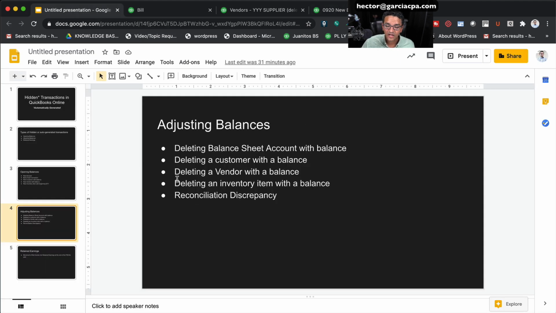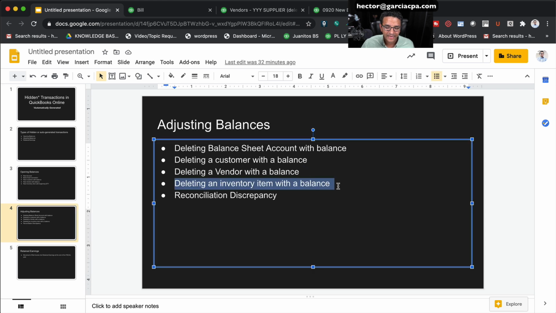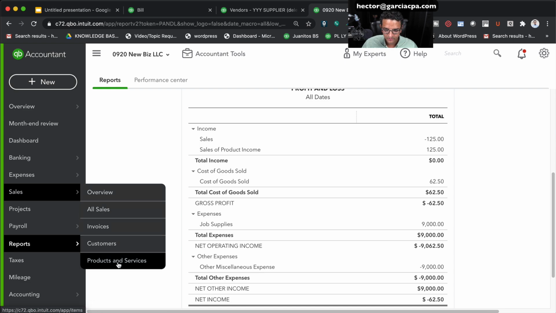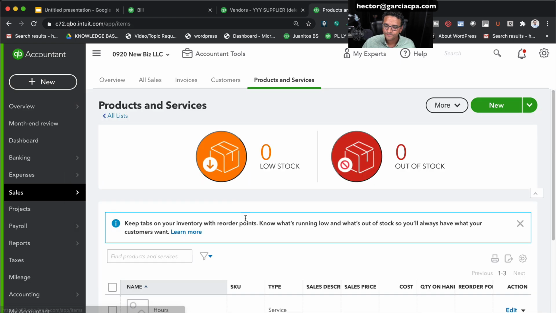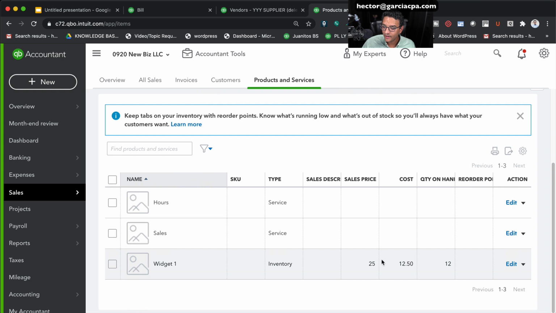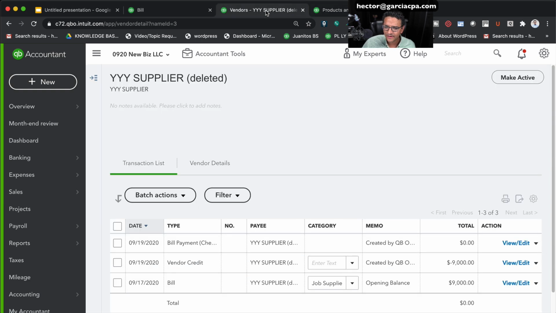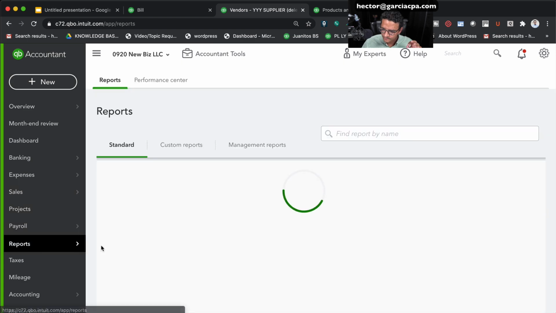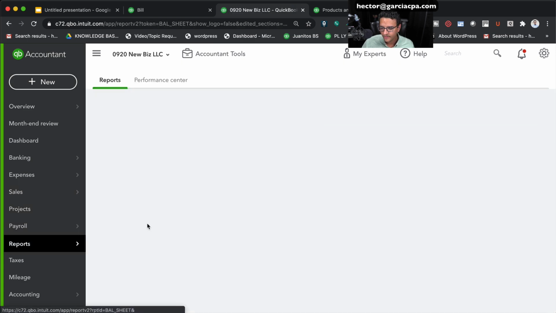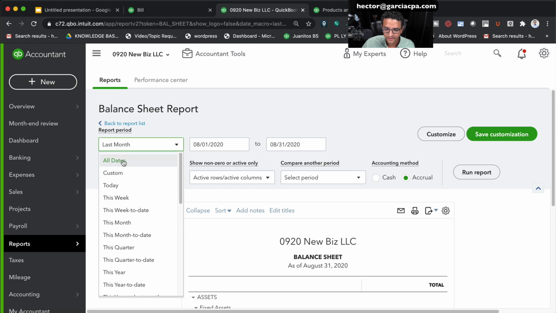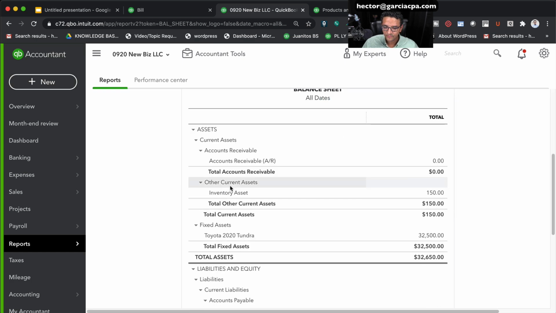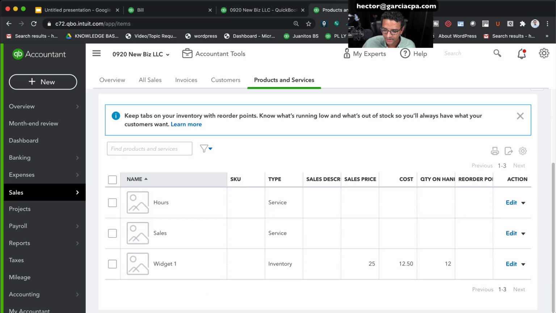Okay, so let's talk about deleting the inventory item that has a balance. So let's go back in here. We're going to go into sales and then products and services. And we have an item here called widget 1 that has a quantity on hand of 12. So I'm going to go back into the balance sheet real quick just so we can see what that represents. I'm going to go into the balance sheet here and then click on all dates. And then we see right here, inventory asset 150. So that's what I'm going to reverse right now, whatever my opening balance of my inventory is.